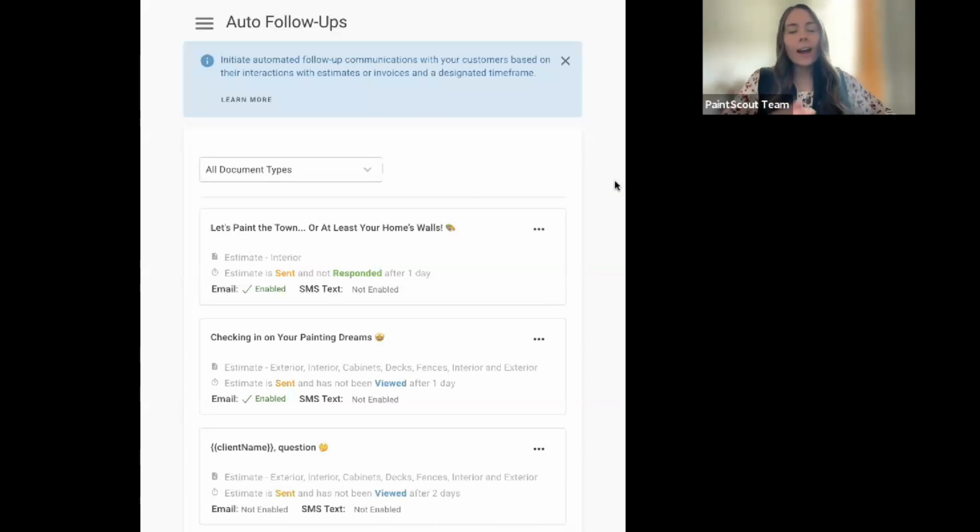So before we get into actually building the follow-ups, I want to take some time to just talk about what they are, when you should use them, that kind of thing. So first of all, follow-ups in PaintScout are going to be these automated communications with your customers that are based on their interactions with documents during a designated time frame in PaintScout. So follow-ups are really there just to make your life easier for you and for your sales team.